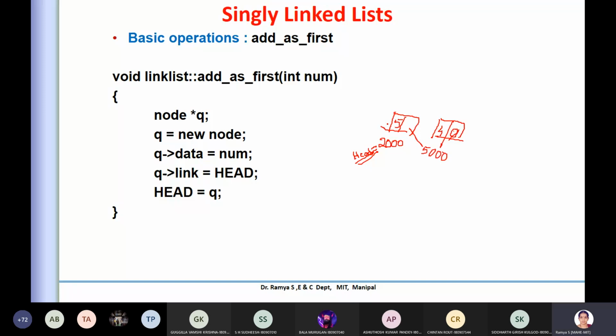Now you're creating a new node directly. This is a structure for me. Whenever a node is created, two parts are there. I'm inserting data directly, and q is this head value, this part. So I've created it, and it can be stored anywhere. Don't think it is a continuous location, it can be anywhere. Say I'm storing it at 8000.